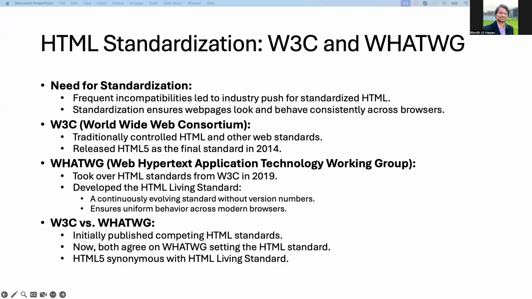So, W3C versus WHATWG. It's worth noting that there was a period when W3C and WHATWG published competing HTML standards, which created some confusion in the industry. However, both organizations now agree that the WHATWG will set the HTML standard moving forward. As a result, the term HTML5 has become synonymous with the HTML living standard. While we might still hear HTML5 in conversation, it is important to understand that the HTML living standard is the current and evolving foundation of the web.